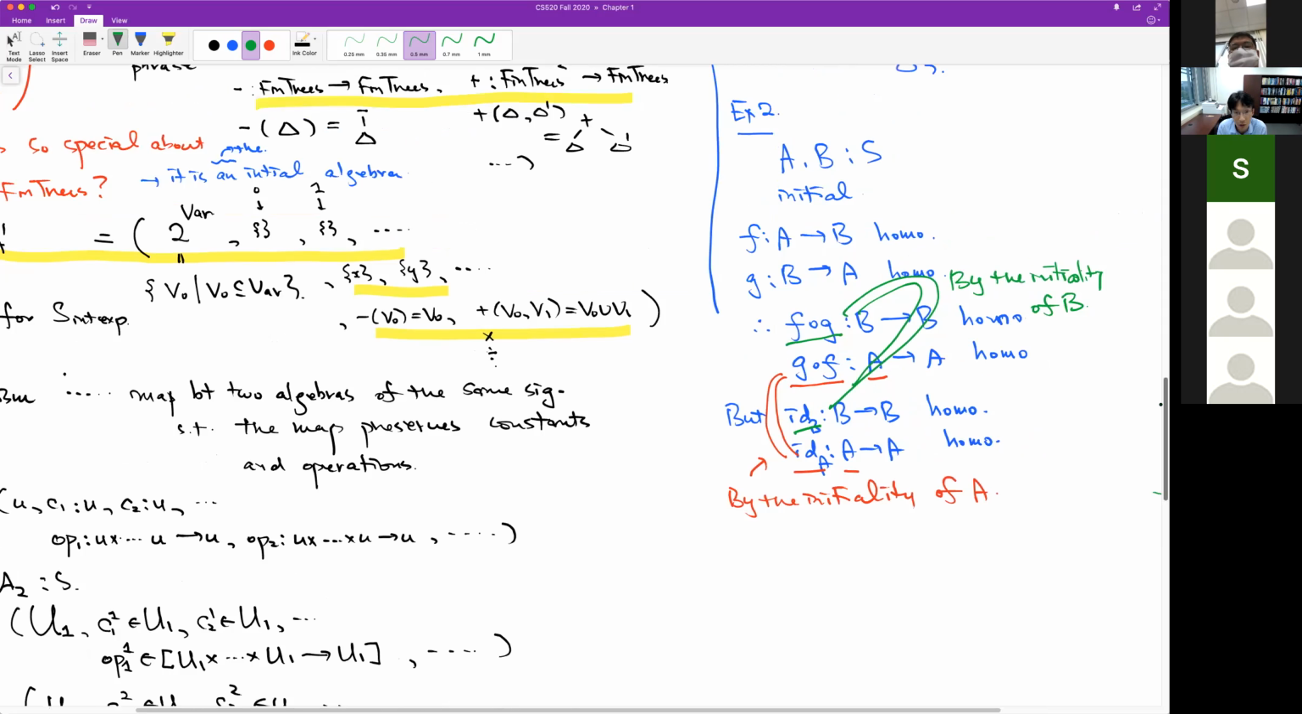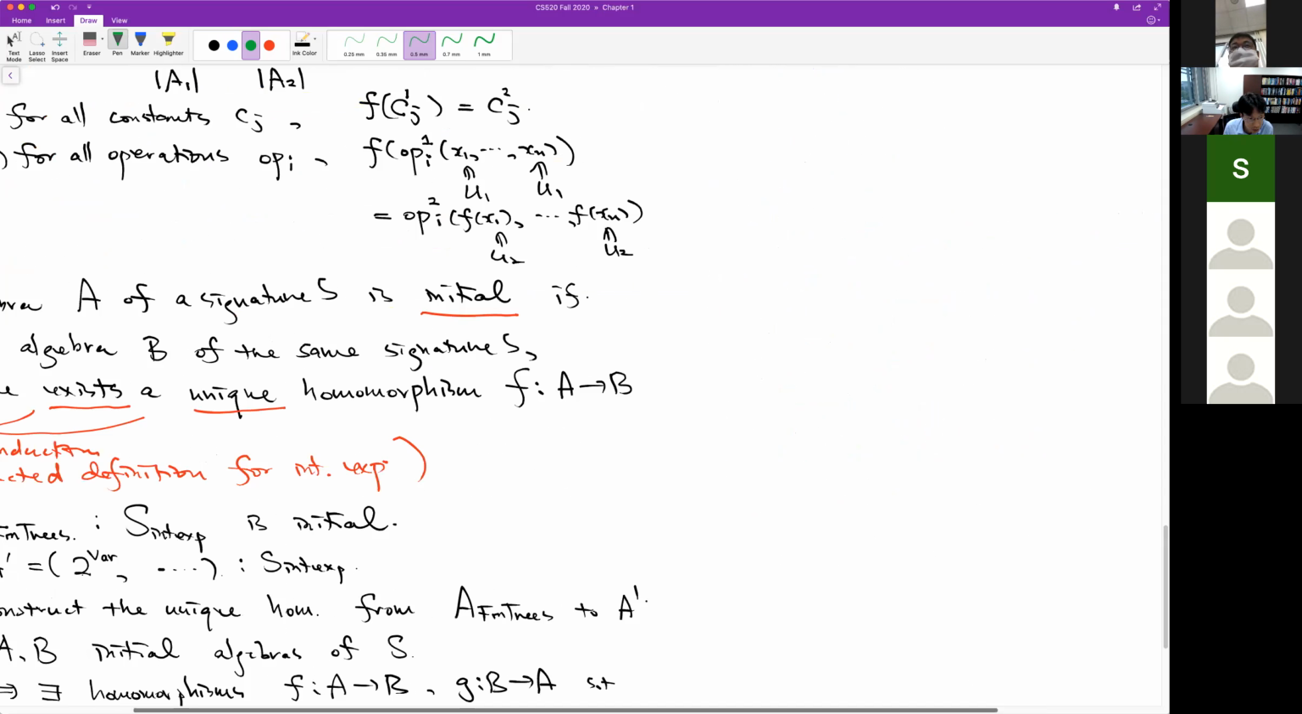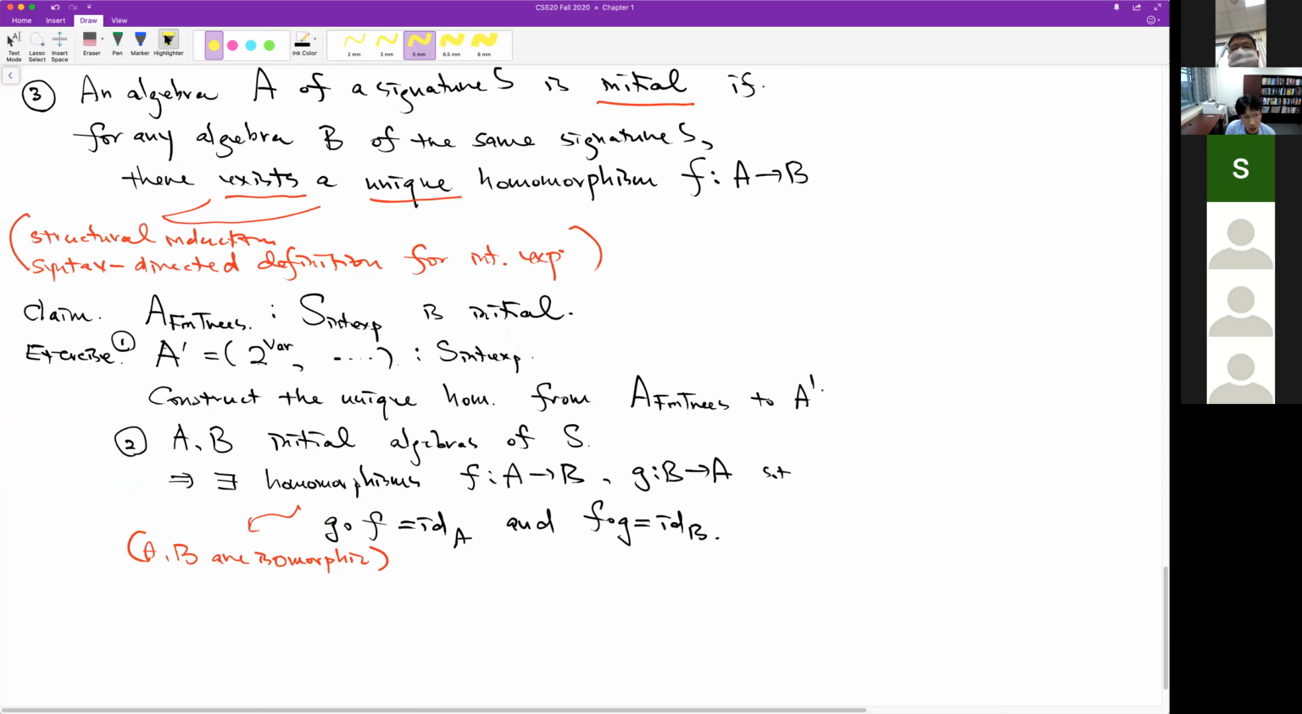So the proof is really simple, but this proof shows that given a fixed signature, there is only one initial algebra. Okay. Now let's go back. The important bit is that for any signature, an initial algebra exists, and the abstract syntax is really an initial algebra. And this finite tree construction is a way to construct an initial algebra. Okay. So this is the important bit.